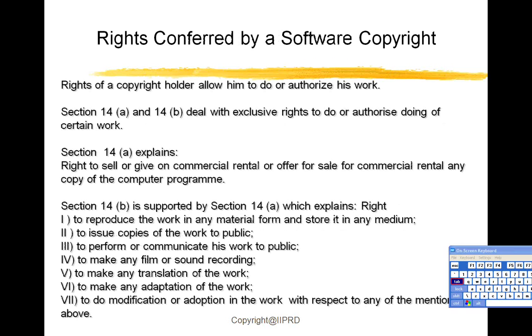What are the rights that are awarded to a software copyright owner? The rights are explained and protected under Section 14A and 14B, wherein 14A is a relatively restricted right, wherein the right of a copyright owner is to sell or give on commercial rental, or offer for sale or for commercial rental, a copy of the software program.